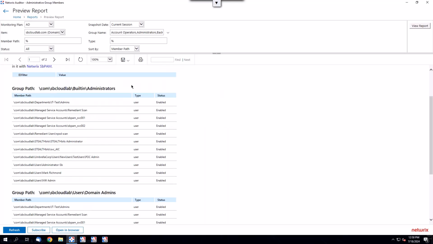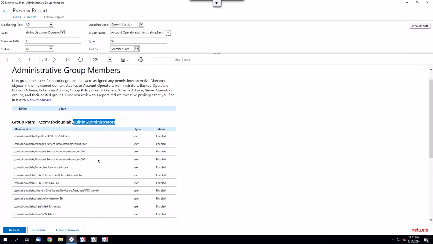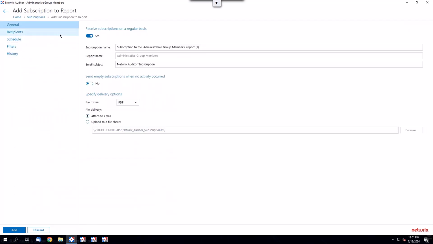So here you can see all of the members that are part of my administrators group in this case, and you can see all of the other administrative groups that Randy called out, things like account operators, backup operators. Of course, you have domain admins, enterprise admins, and you can get a list of all of the users in those groups and make sure that they are aligned with what you would expect in your organization. Similarly, Netrix Auditor makes it really easy to subscribe to any of these reports and get them sent out to your email or get them uploaded to a file share in case you get audited and you need to show that you're staying on top of who your administrative members are.